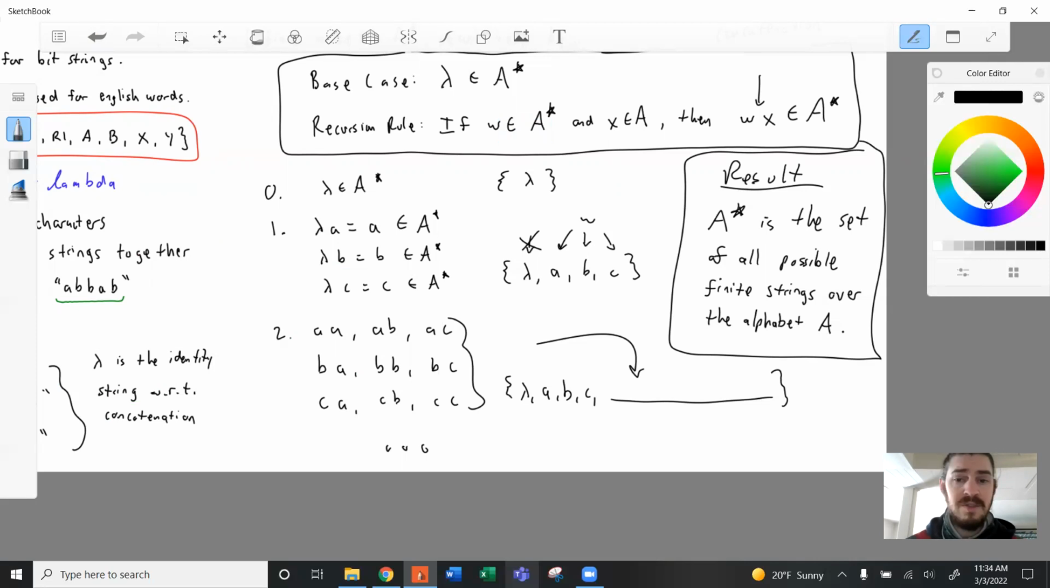A star, the set of all possible finite strings over the alphabet A, is something we'll be using when we work with finite state machines, and we learn about formal languages and that sort of thing. It's going to be much later in the semester, like when we get to chapter 13. Really going to be the last topic we talk about. But I'm introducing it now because it is a nice little example of recursion. So there we go.